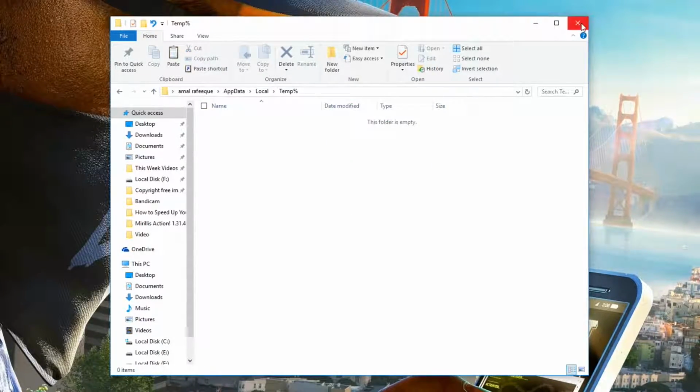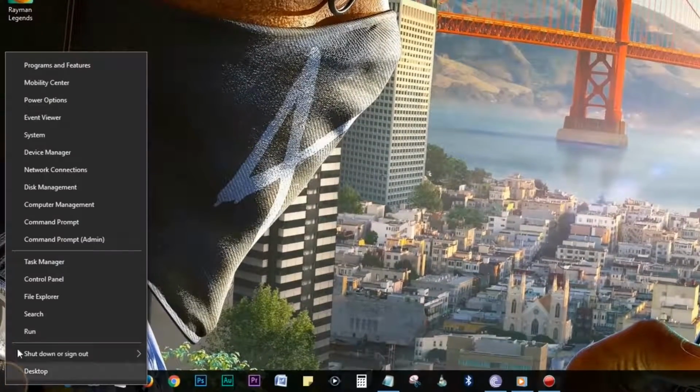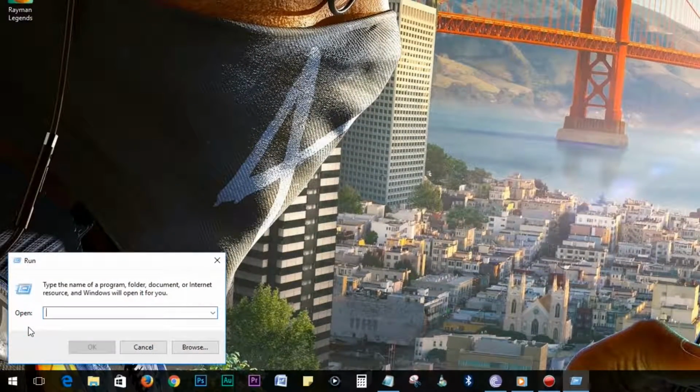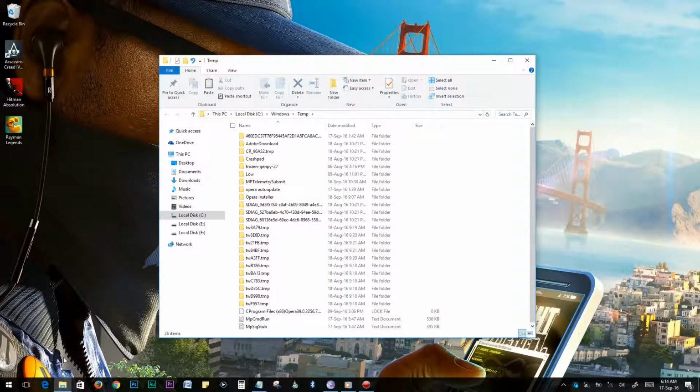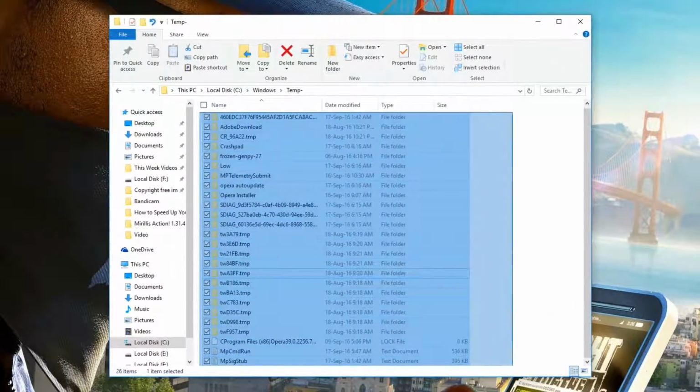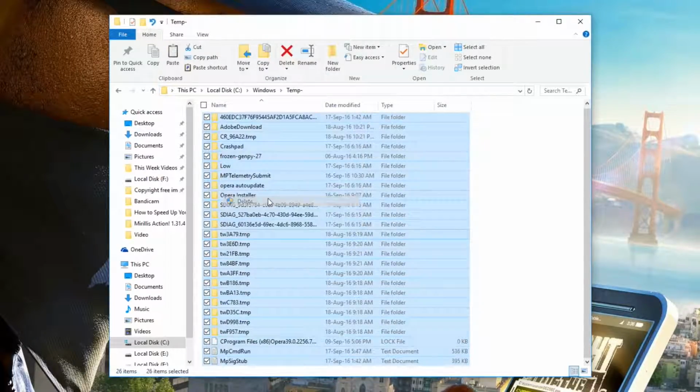Now close the folder. Go to the run box again by right clicking on the Windows icon. Now type temp and click on OK. Now again a folder will appear, then select all the files in it, right click and delete.